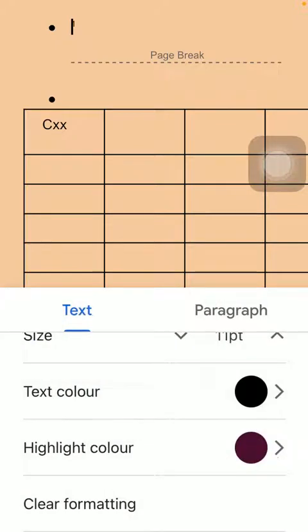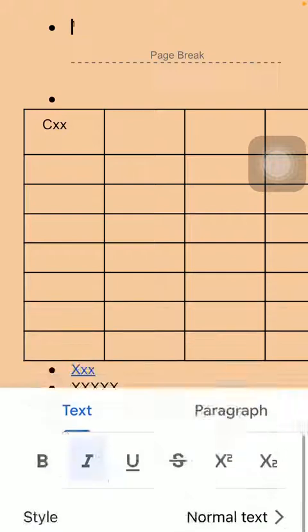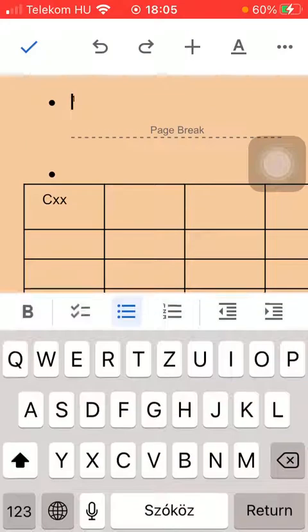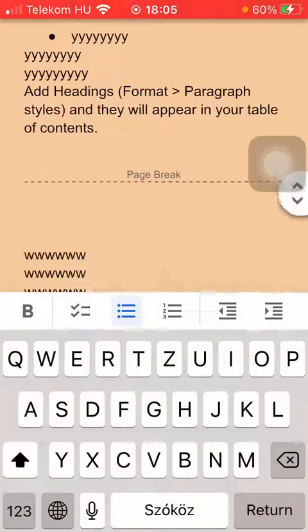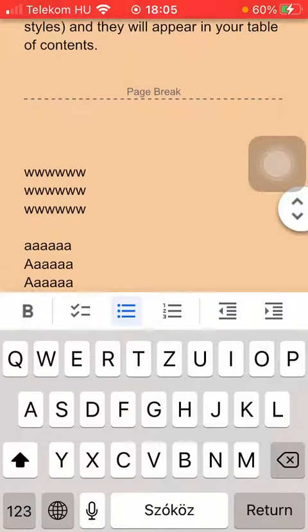So if you are done with these, just simply scroll down, and then all of this information and data will be saved automatically, and these functions have been updated on the application. So that's pretty much it for this video.